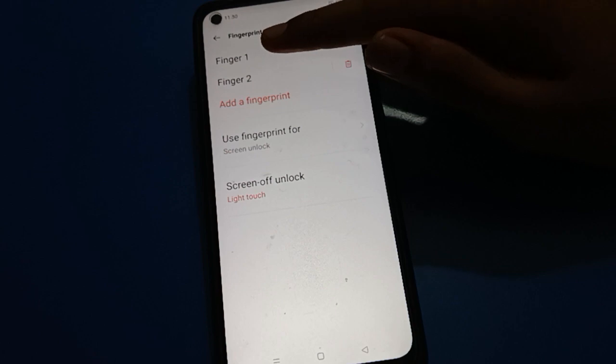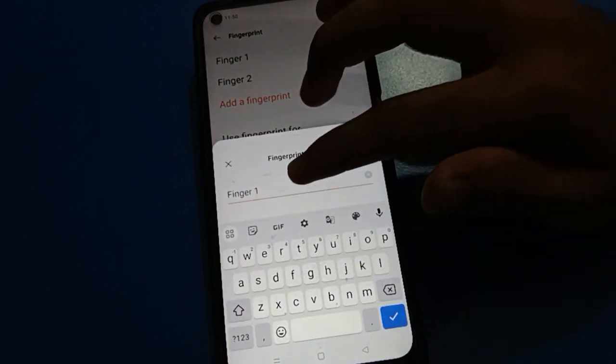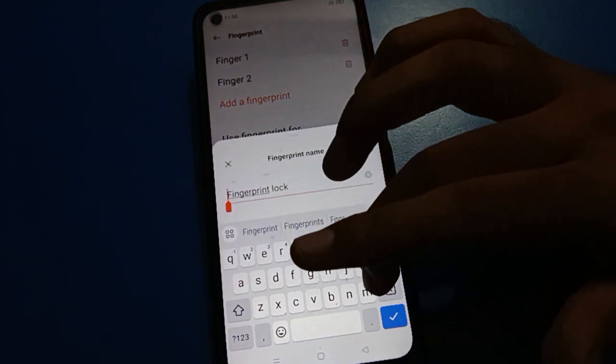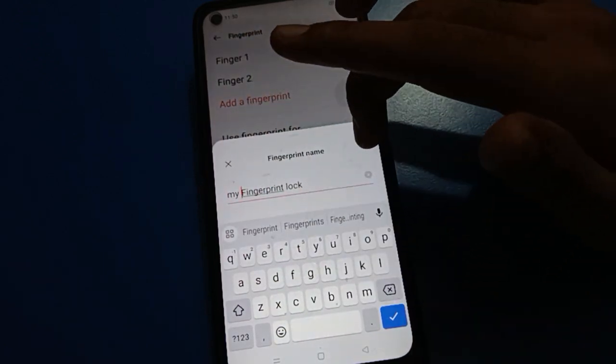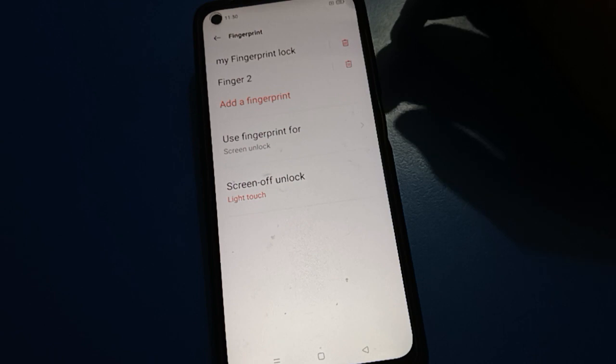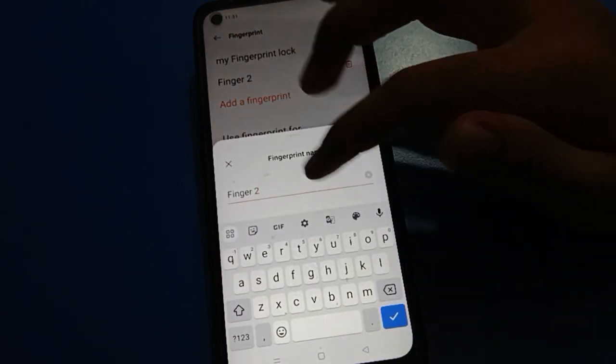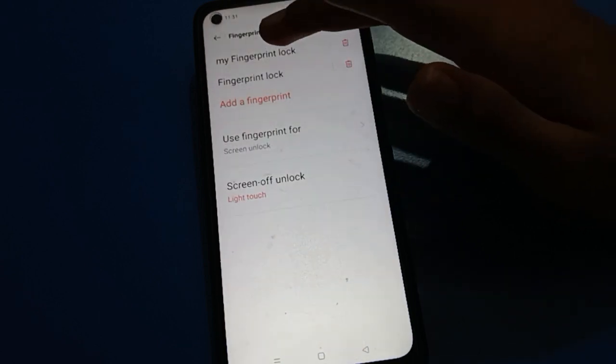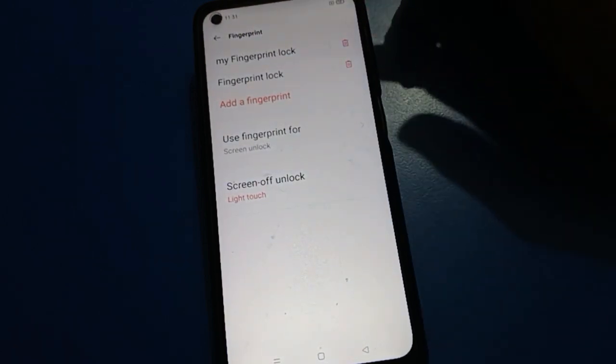Friends, I already have 2 fingerprint locks, and if you click here on fingerprint lock 1 and you want to rename it, you can rename it. So friends, I will name it here my fingerprint lock. Second fingerprint lock, if you want to rename it, you can rename your second fingerprint lock also. My fingerprint lock and fingerprint lock.